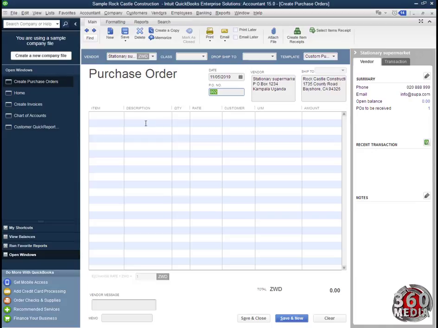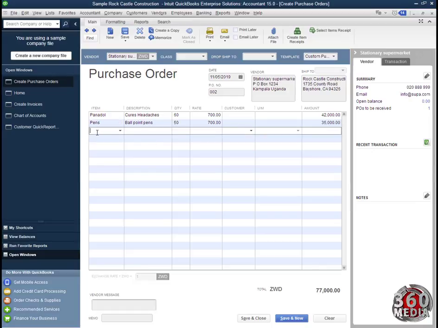the purchase order. Next, we go on the first tab here and the first cell and add the items that we want to purchase. The first is Panadol. We created these items earlier in previous videos. Okay, you can check them out. Panadol, okay. The description is automatic. The quantity I want is 60. Then I'm going to have pens. Pens, I'm going to get 50. Okay. I'm going to get books. Books, I'm going to get 60.